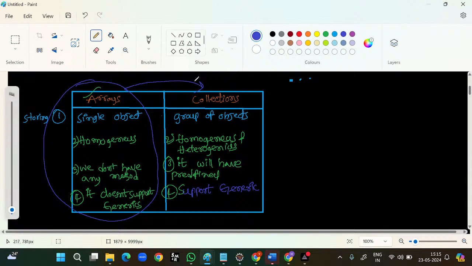These are the drawbacks: it can store only a single object, it supports only homogeneous data, we don't have any predefined methods, and it doesn't support generics. So to overcome these drawbacks, we have the collections concept. That's why the collections concept comes into the picture.